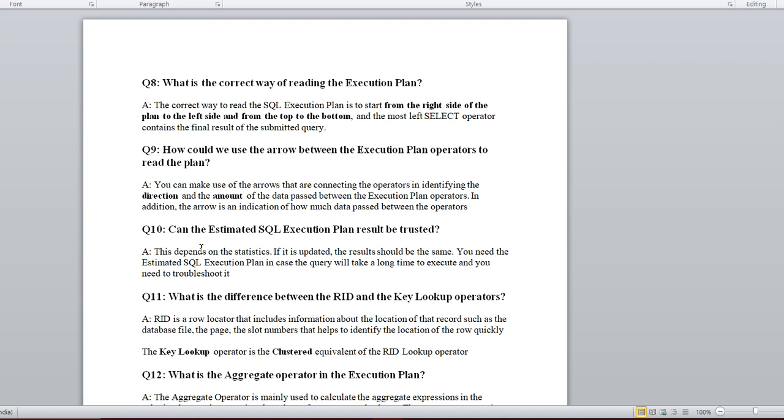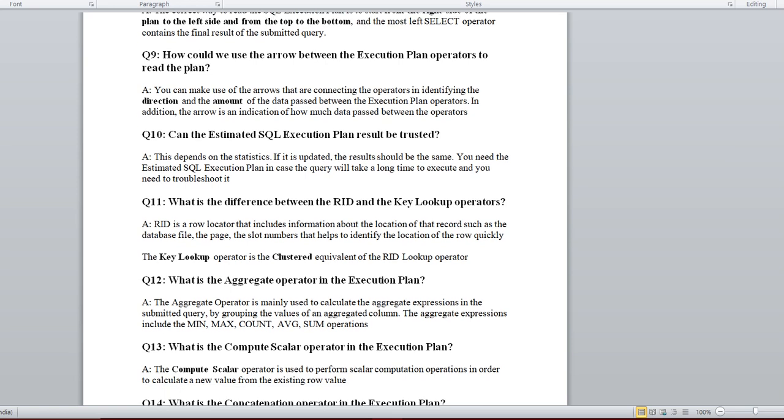Okay, can the estimated execution plan result be trusted? As I told you above, there are two types of execution plan. Actually, yes, the estimated execution plan can be trusted, but sometimes it differs. As I told you, it depends. I am not going into details now. Sometimes the estimated execution plan and the actual execution plan will not be the same. So we can trust it, but sometimes it will differ, and then you need to troubleshoot.